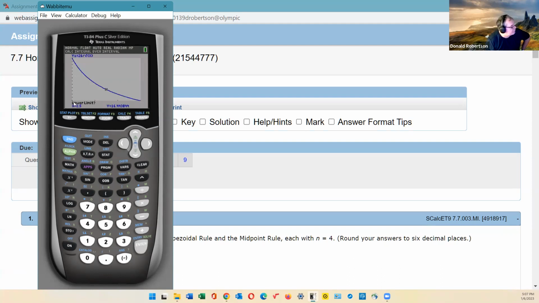Now it's going to ask you 2 questions. The first thing is lower limit, which was 1. Enter. Then it's going to ask you for the upper limit, which was 4. And when I press enter, it's going to do a little fill in just to show you what it's up to. And then it will tell you the exact value for the area under this curve. And that answer is in blue, and it's 52. And that's how you use your calculator to do that.